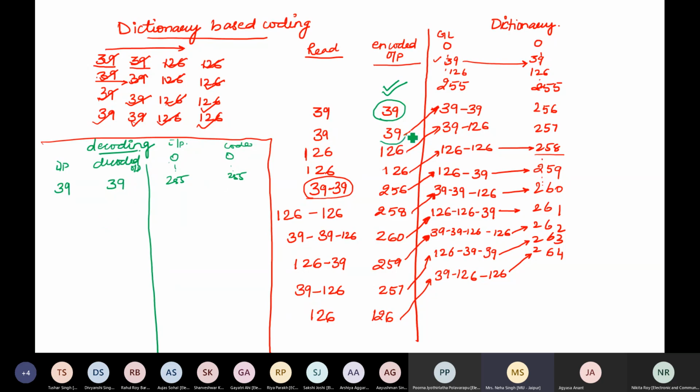What is the next value read? Another 39. So now the input becomes 39. I make an entry into my dictionary, 39 followed by 39, given the code 256. Do I have a code for 39? Yes, I have a code for 39, which corresponds to 39 only. So I expect a 39 was sent.